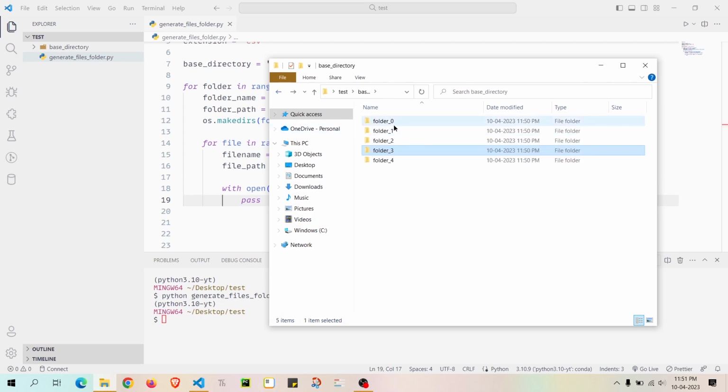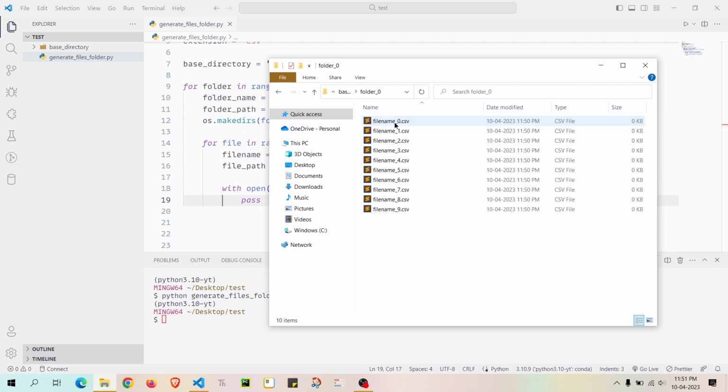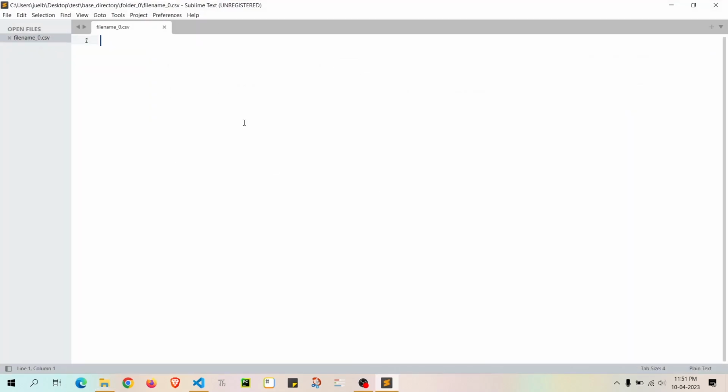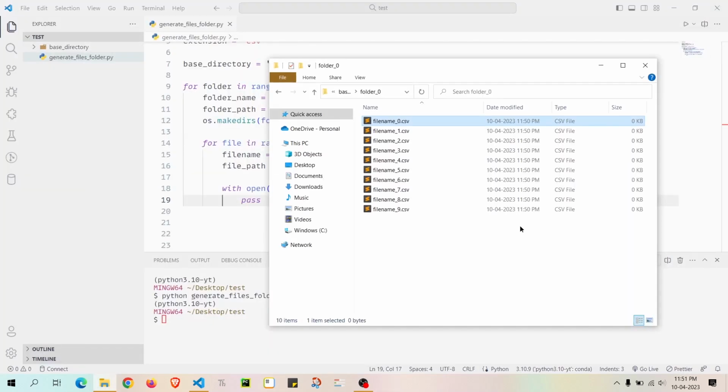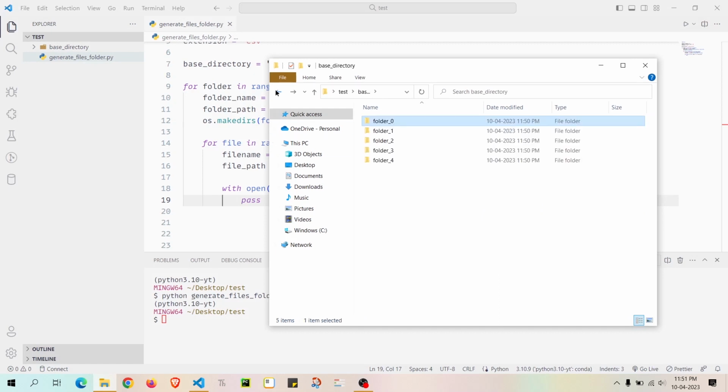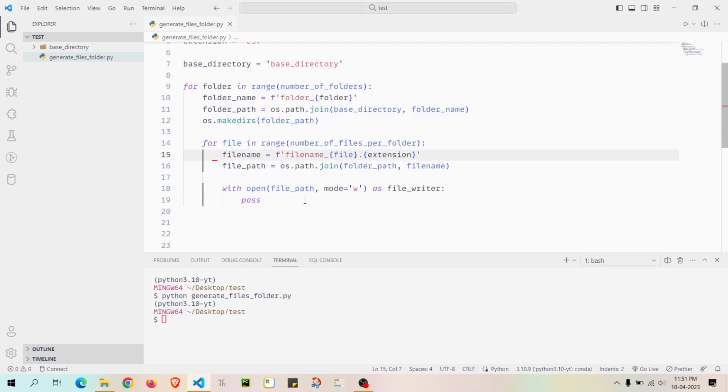Now you can see the folder name is ending with 0, and the file name also ends with 0. I don't want to put them as 0, I will put them as 1. So it will be file name 1, file name 2 till file name 10. And you can see the file size is 0 KB since it does not contain any kind of data inside. I don't want to create empty files. I want the file to contain some kind of data.